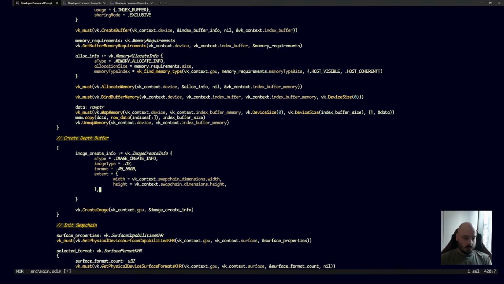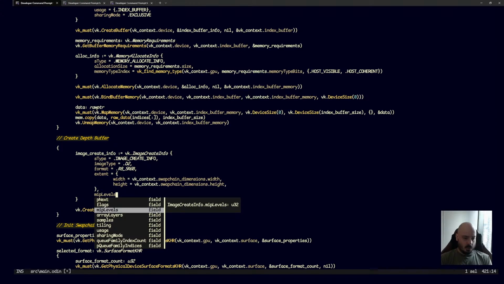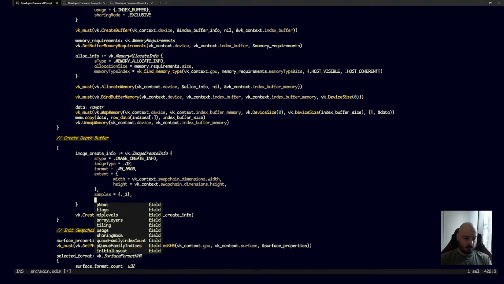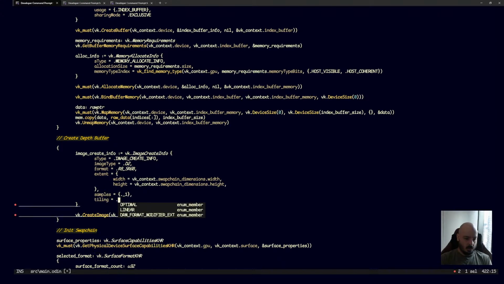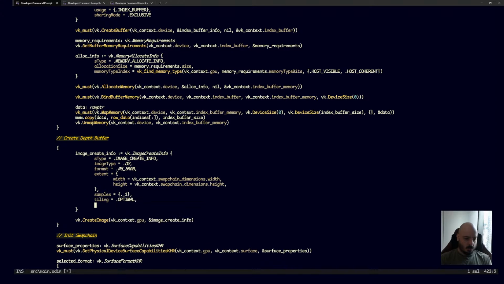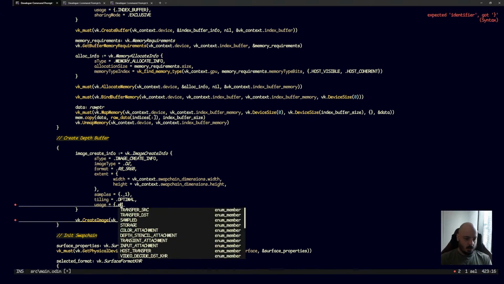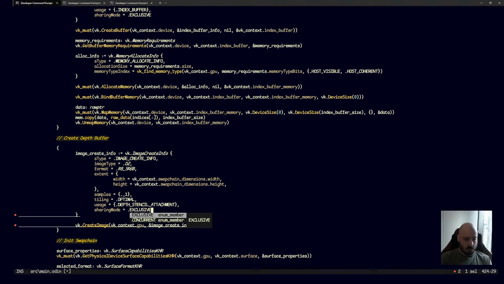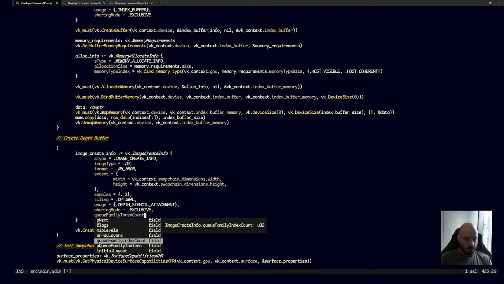This is not enough information, I think. MIP levels 0, I don't need those right now. Array layers, nope. Samples. Yeah. Tiling is what? I guess I'll use optimal. Usage is depth stencil attachment, sharing mode exclusive, oh, so I need access to the queue family index count.